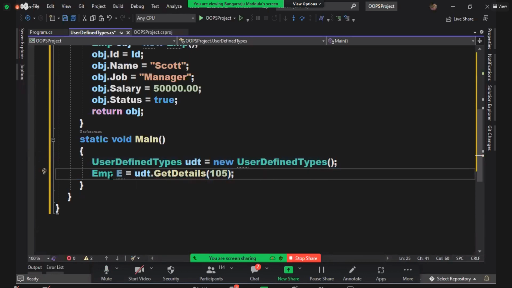That's all. UDT dot get details of some ID should be passed. Array, today it is static only. But what I said is, in the future this 105 will go to the database and load the data from the database. But right now, we get some static values.